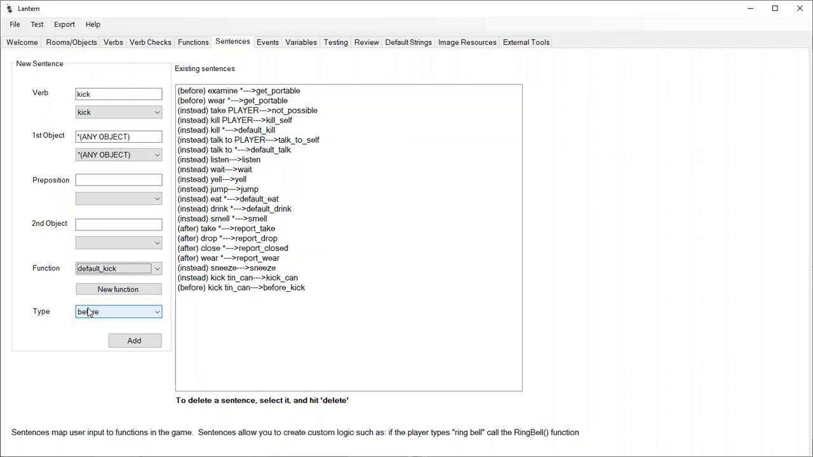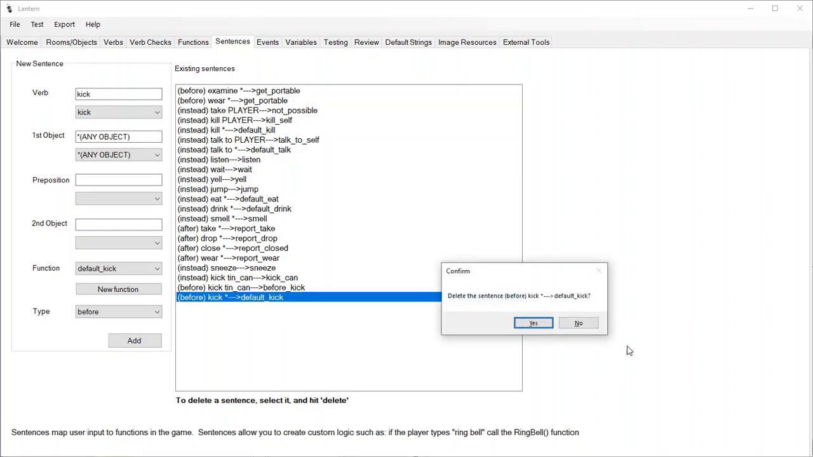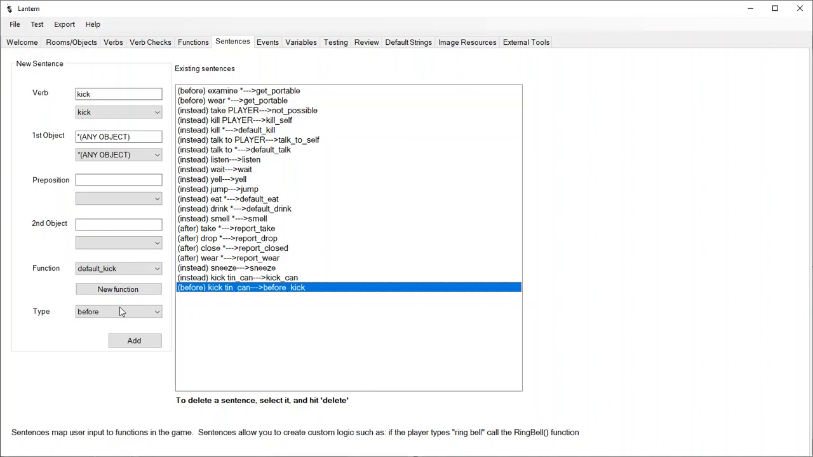And click add. All right. So what we're saying is, if we try to kick anything, just call the default kick function. Now, that's a before sentence. That should have been an instead sentence. So let's delete that and add it again, but as an instead sentence, although it wouldn't actually matter in this case. So if we try to kick the tin can, we'll get the kick can function. If we try to kick something else, we'll get the default function.